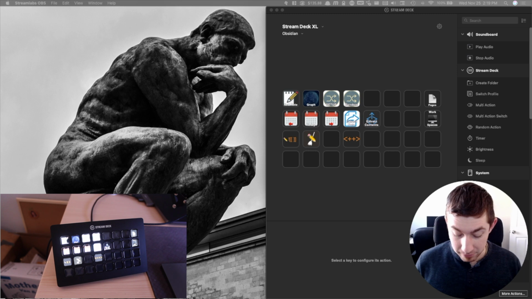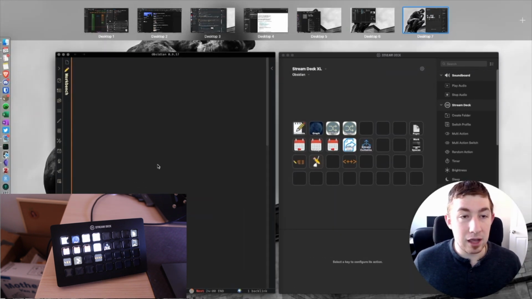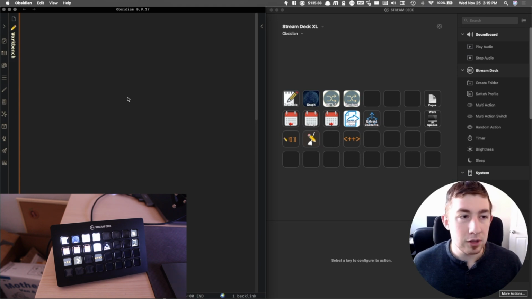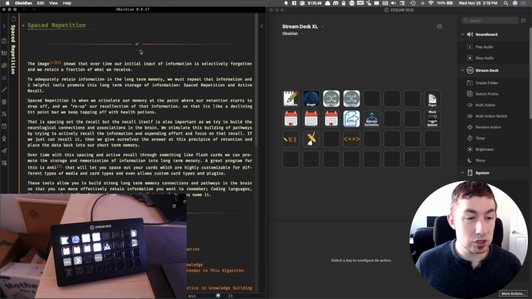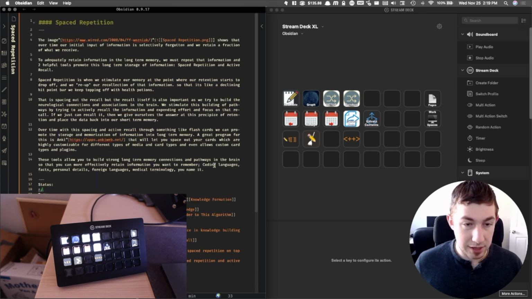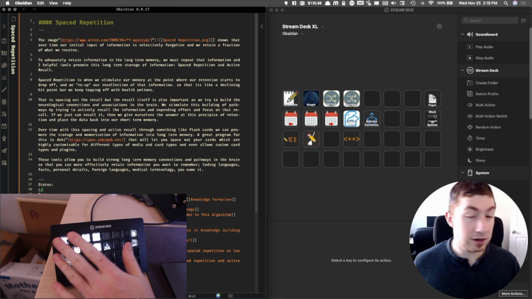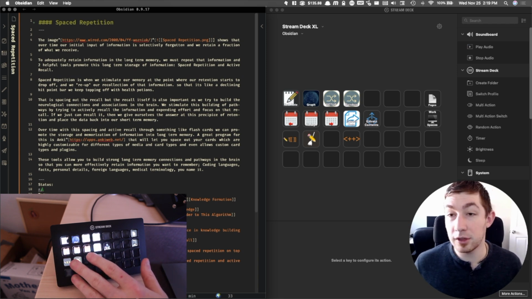So one cool thing I want to show you guys today is how I use the Stream Deck with Obsidian. So you can see I have my workbench note here. I'm going to open up, let's do spaced repetition, and go into edit mode. Okay, so I'm in my spaced repetition note, and I have some keys here, a lot of different things that I can use with Obsidian.